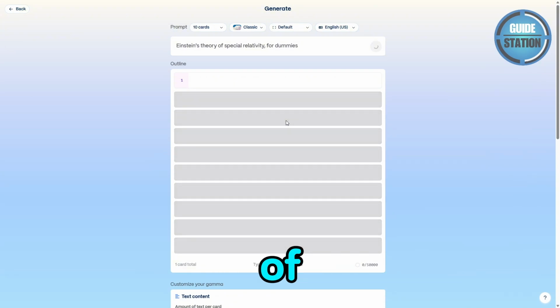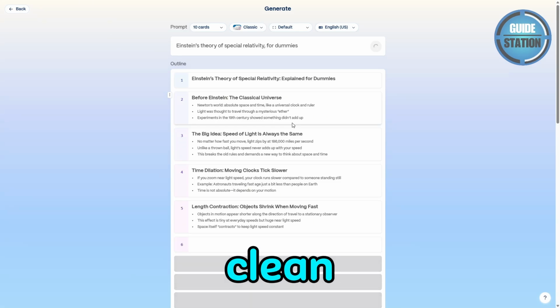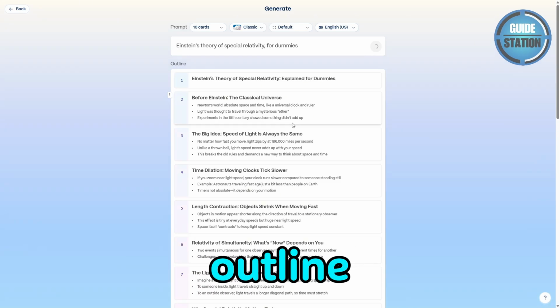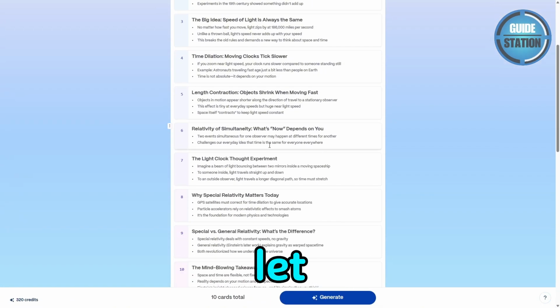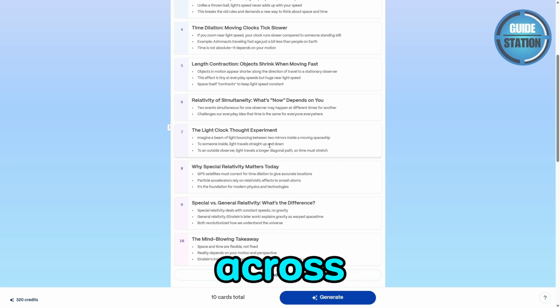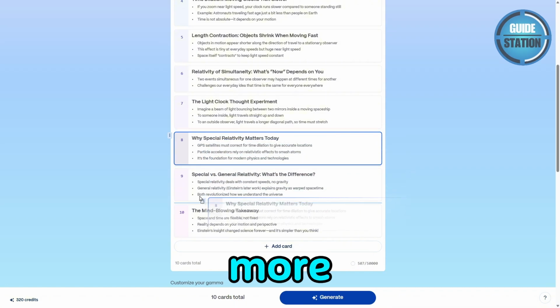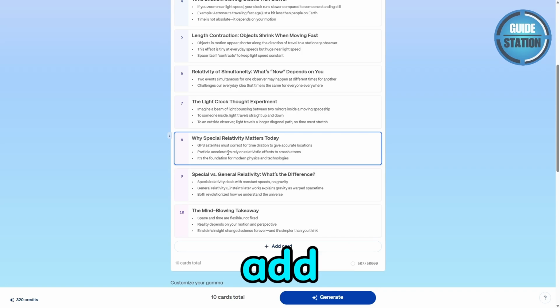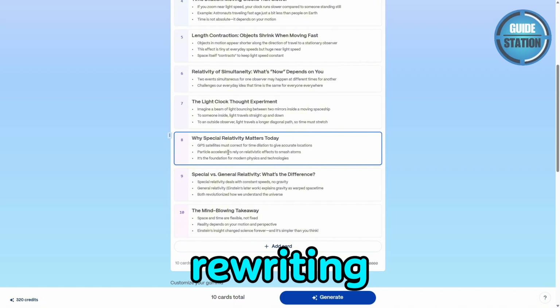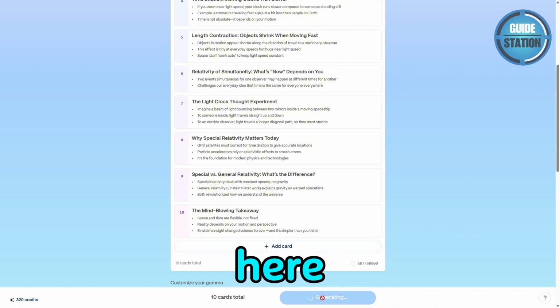Now, instead of starting from blank slides, Gamma instantly turns your idea into a clean, structured presentation outline. And once the outline is ready, you can customize everything. You can let AI automatically distribute your content across cards or switch card to card mode if you want more control. You can also ask AI to make the content shorter, expand certain sections, or add more detail, and without rewriting everything manually. Now, when you're done, simply click generate right over here.